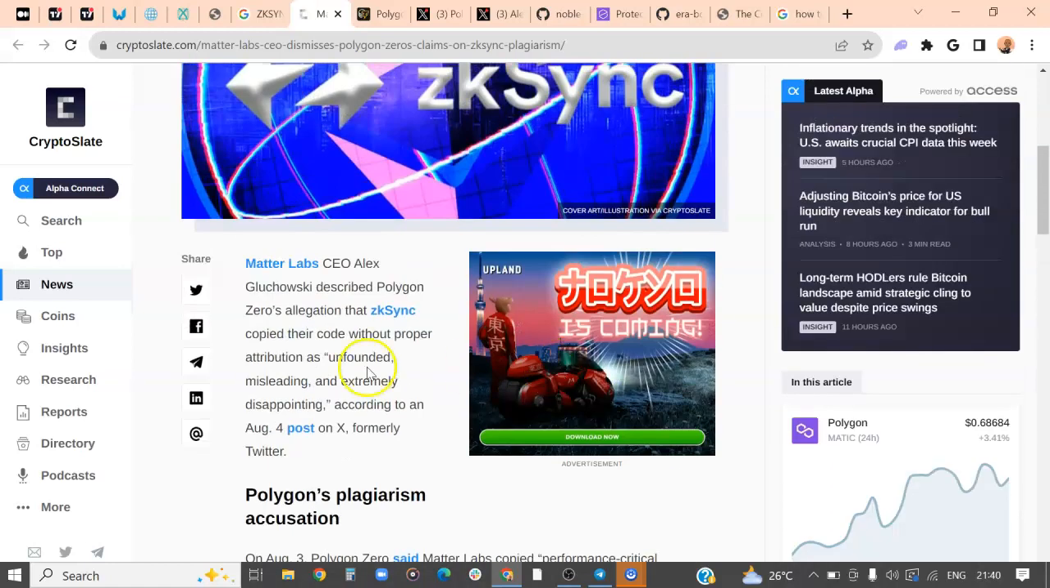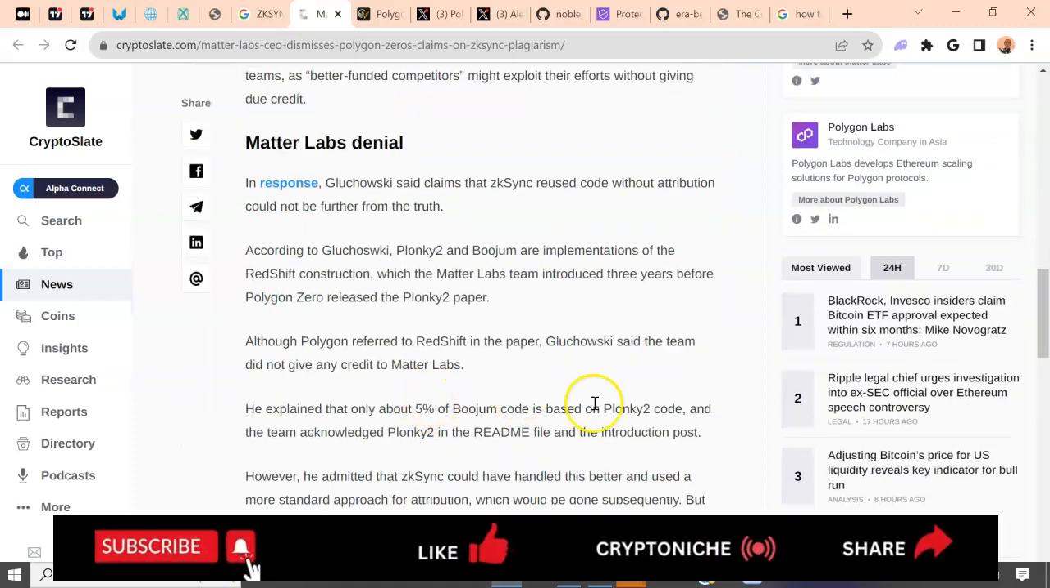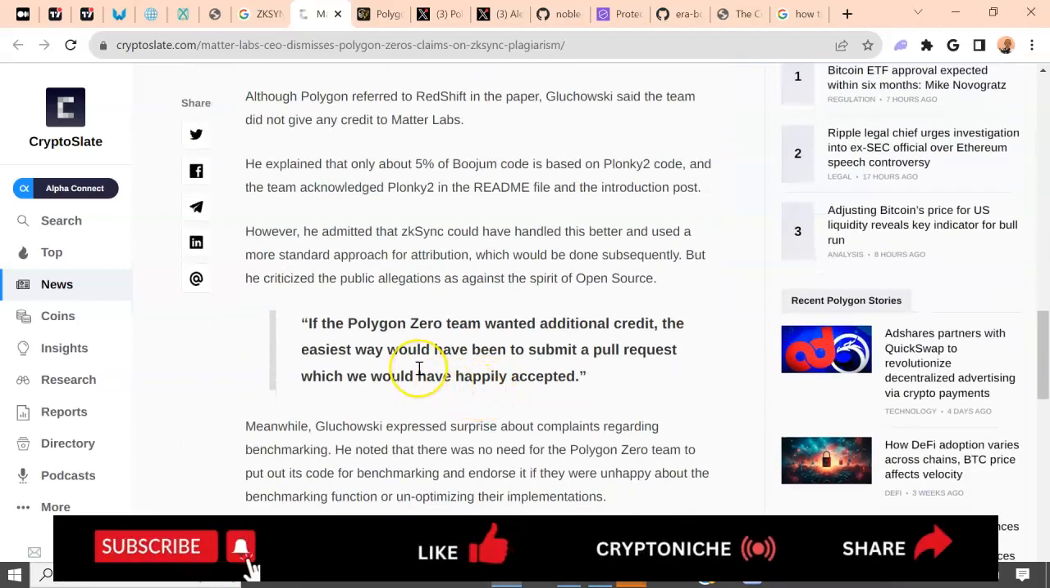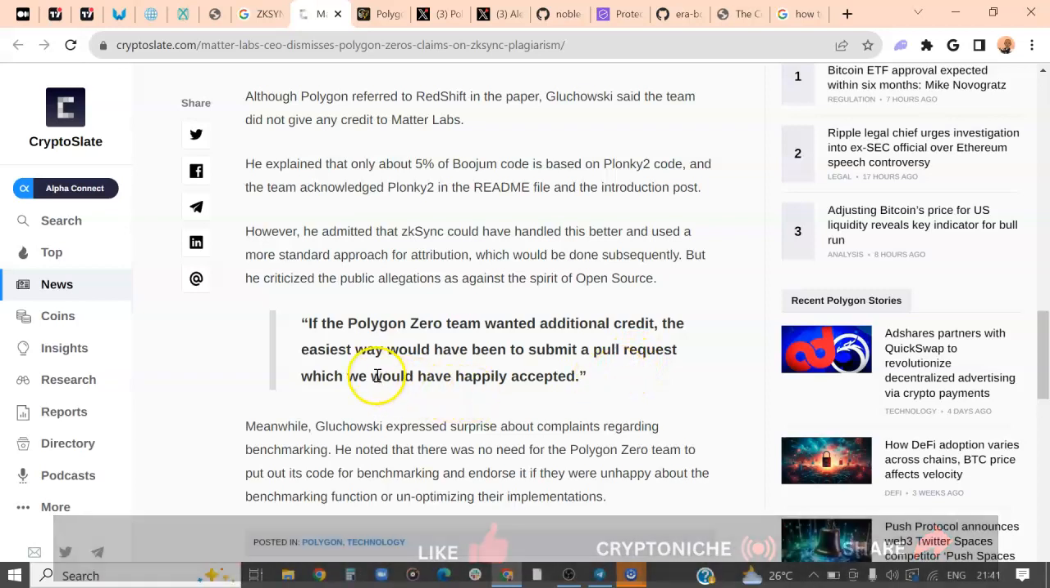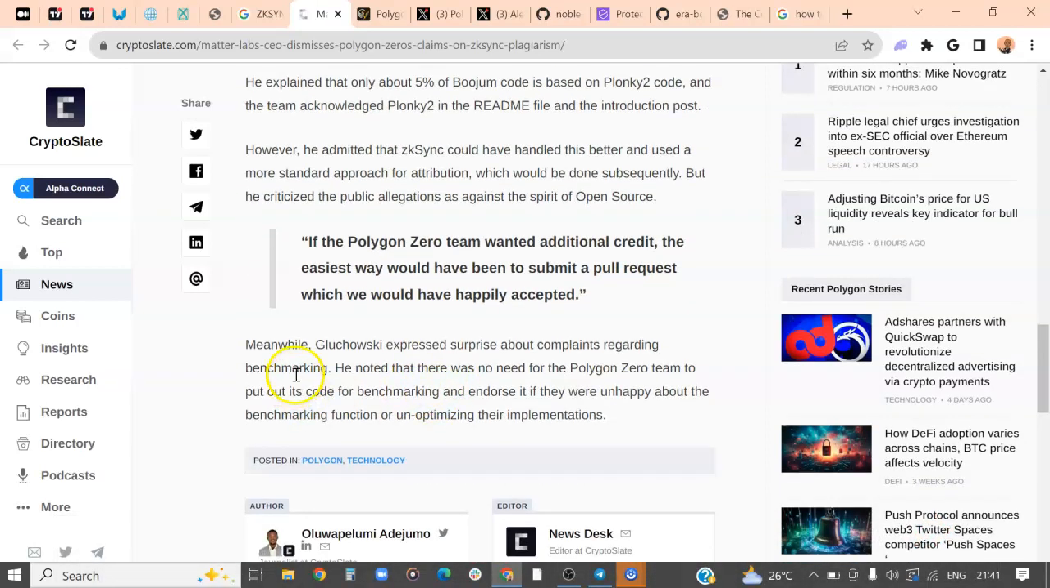Okay, as against the spirit of open source. Wow. So if the Polygon Zero team wanted additional credits, the easiest way would have been to submit a pull request, which we would have happily accepted. Meanwhile, he expressed surprise about complaints regarding benchmarking. He noted that there was no need for the Polygon Zero team to put out its code for benchmarking and endorse it if they were unhappy about the benchmarking function or on optimizing their implementation.